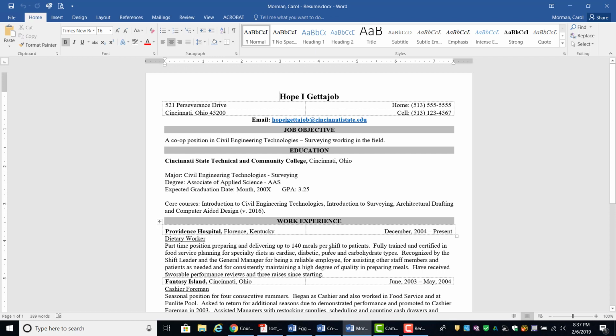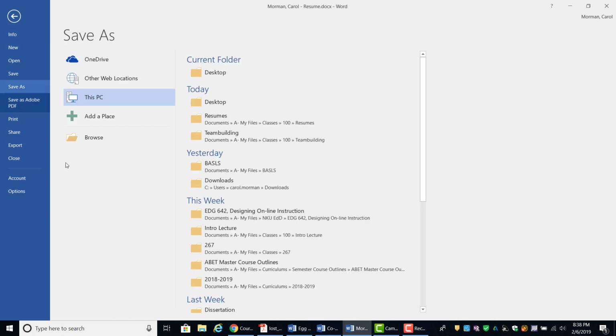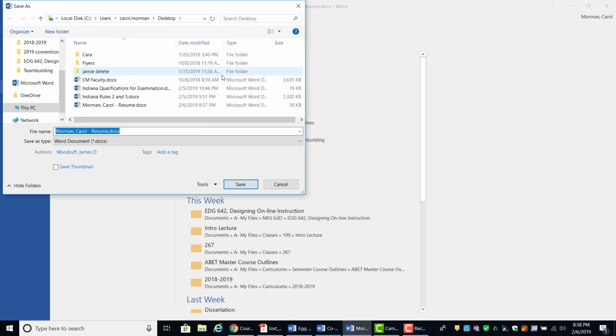Once you've made all your corrections and you've got it the way that you want it to be, what you're going to do is save it as a PDF. So you're going to go back under File. You've got Save as Adobe PDF, or you could go Save As and save it as a PDF that way. I'm going to go ahead and go to Save As, and again I'm going to save it to my desktop.